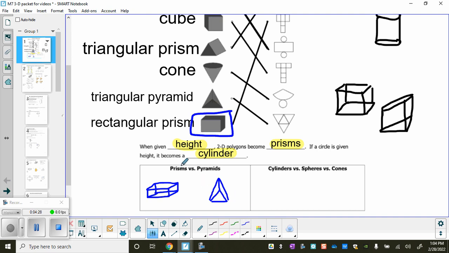Now the difference between the pyramids and the prisms is that the pyramid kind of comes up to a point. The prism has a rectangular bottom down here, and then it has another one of those. So the prism has a top and a bottom. Well, the pyramid only has a bottom because it comes up to a point, okay? So a pyramid has one point. The triangular prisms or the rectangular prisms do not come up to a point.